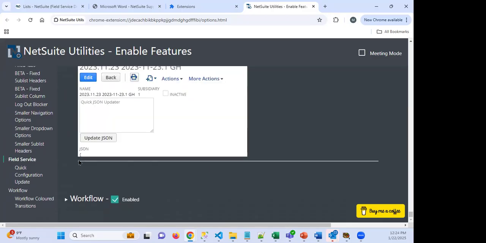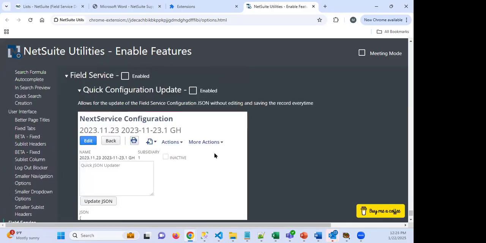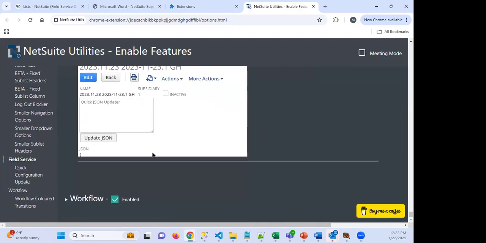I haven't used this one at all, but this allows for the update of the field service configuration. I'm not entirely sure how useful this one is.